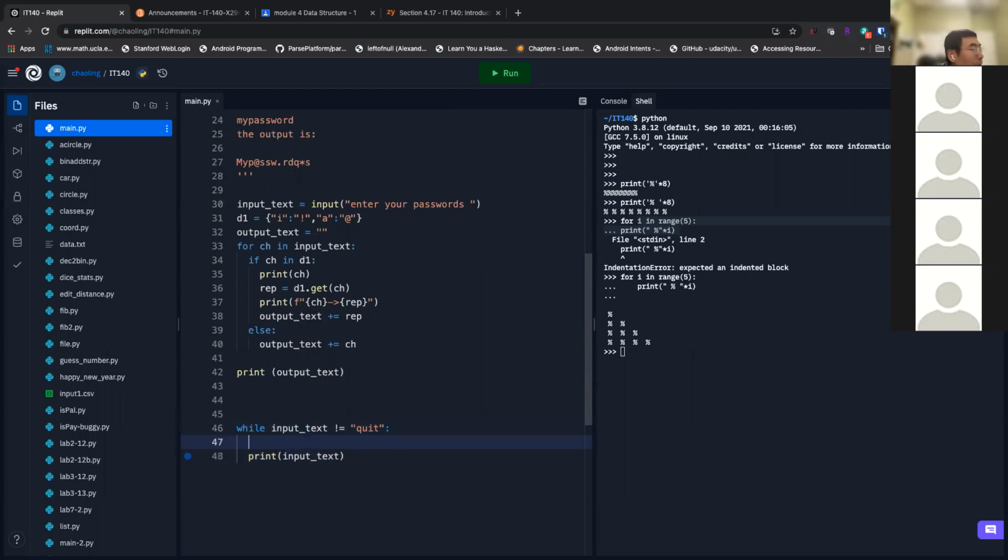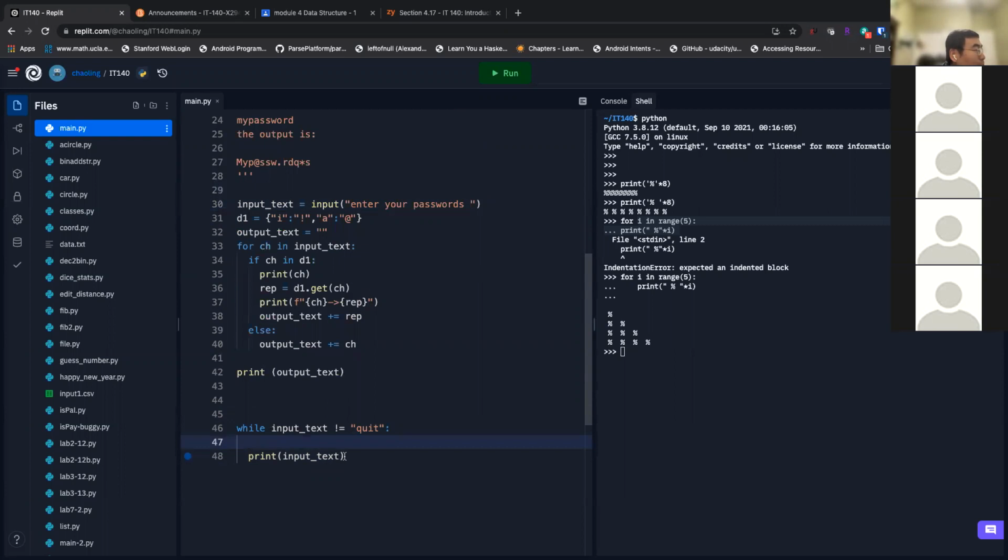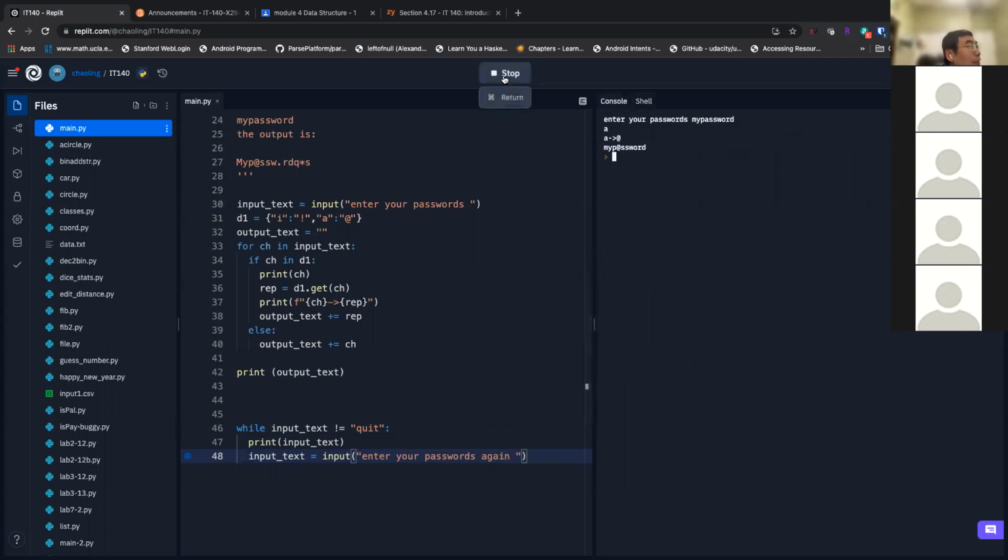You're gonna put the input statement here. Let's do this again, right? Because after you print it out, you have to do that again, and get the next input again. Okay, let's run it.